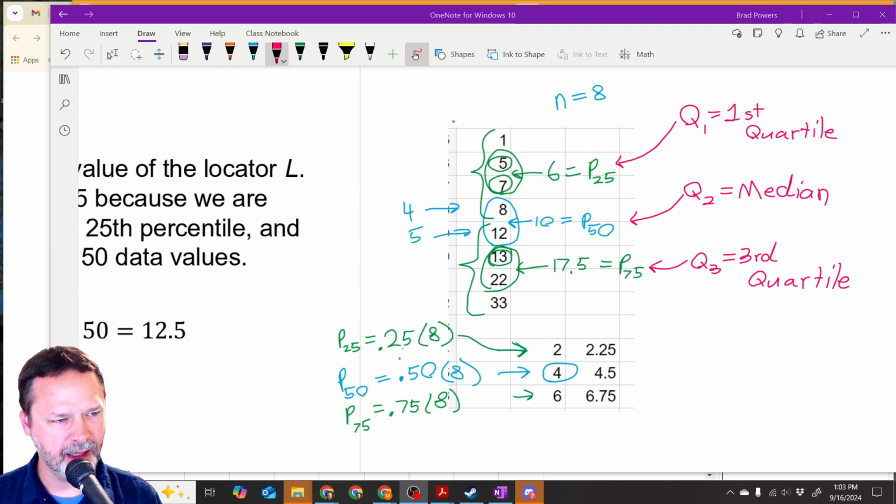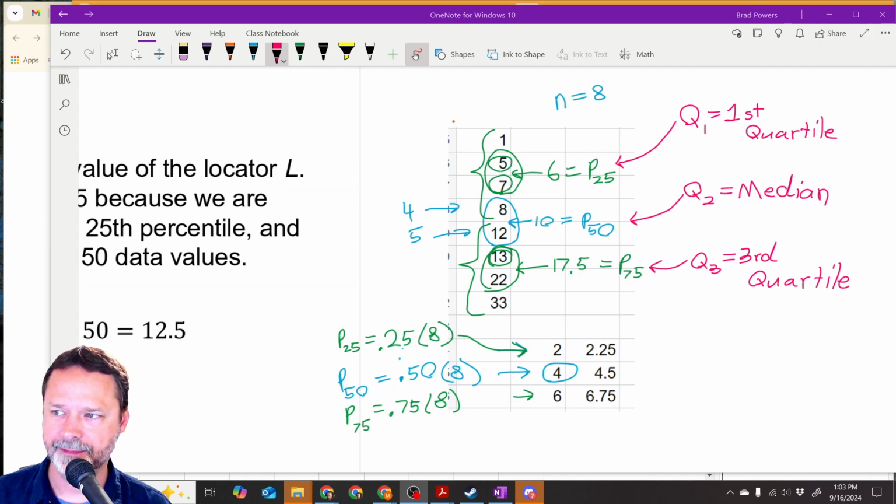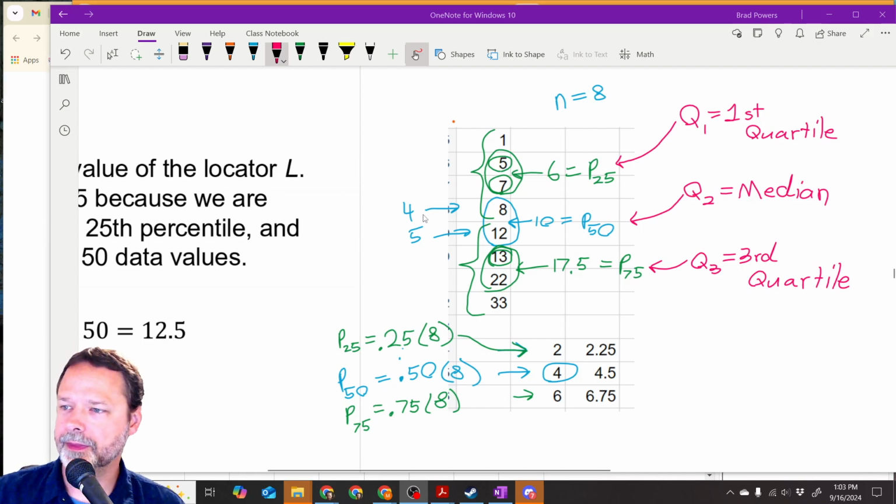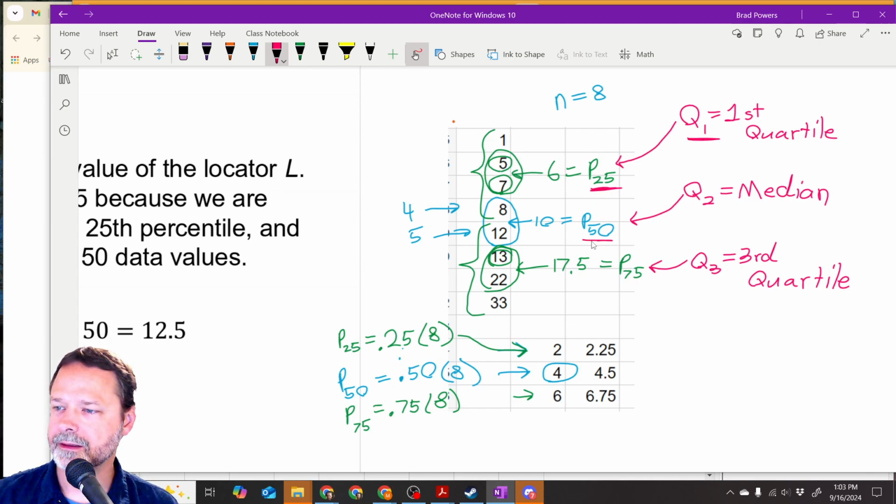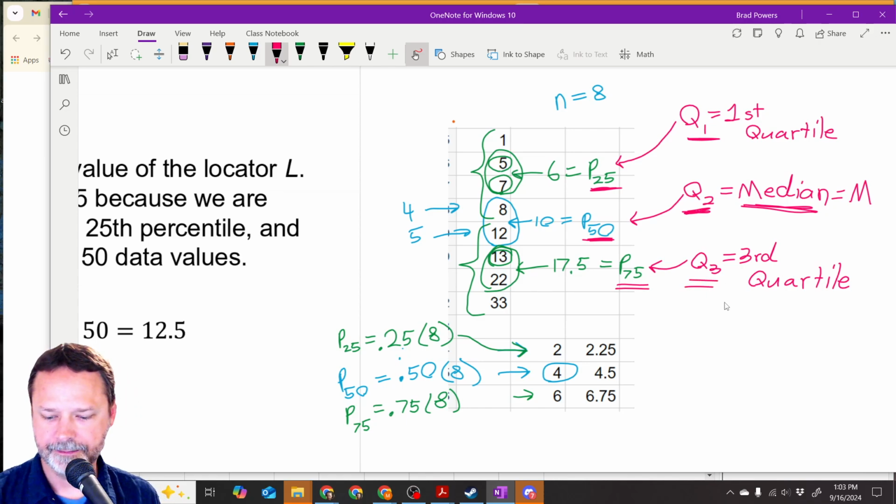Last time we met, I went over a couple examples of finding percentiles. In particular, I was worried about getting the 25th percentile, the 50th percentile, and the 75th percentile, because the 25th percentile is the same as our first quartile, our 50th percentile is the same as our second quartile, or our median, which we also denote as just M. And then our 75th percentile is our third quartile, Q3.